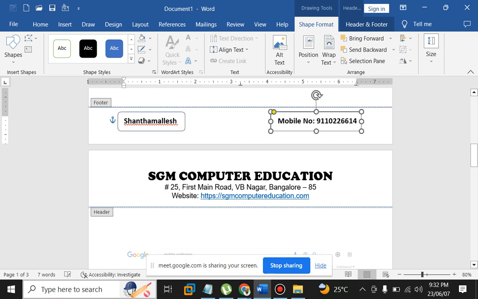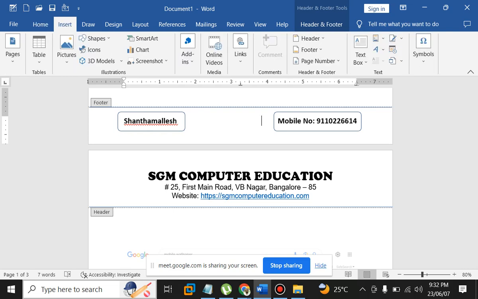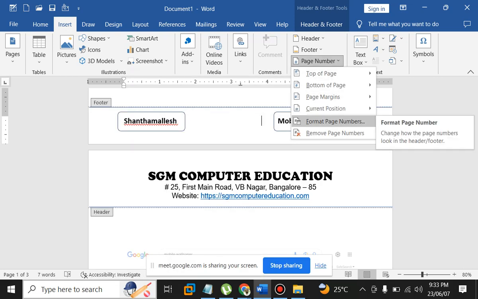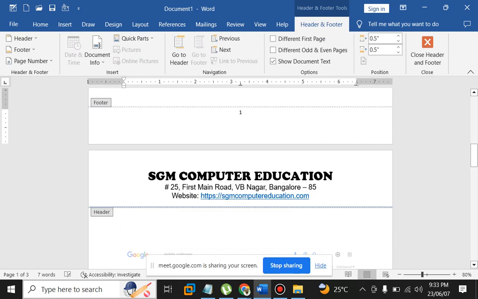Next, go to Insert. If you want page number, go to page number here. Insert bottom of the page. See, if you apply page number, it's coming like this. So first you directly apply the page number. Page number colon, increase this and set this to center.